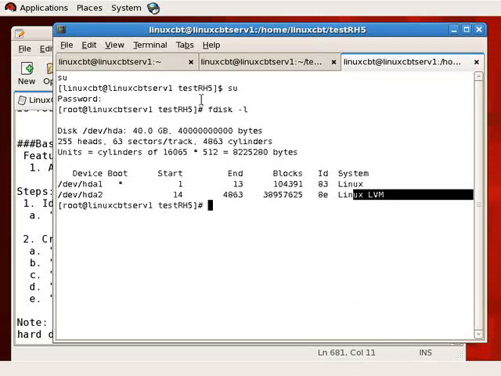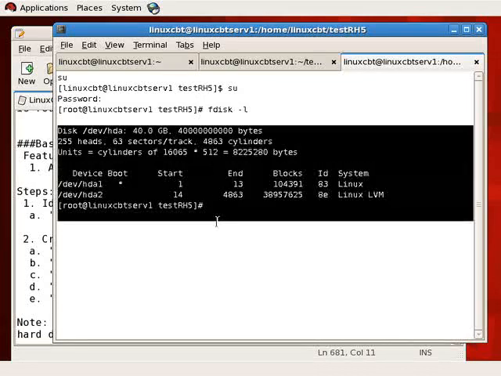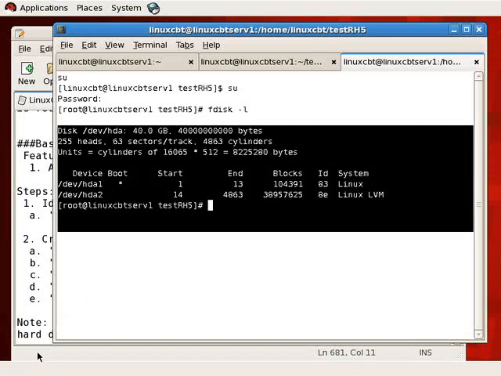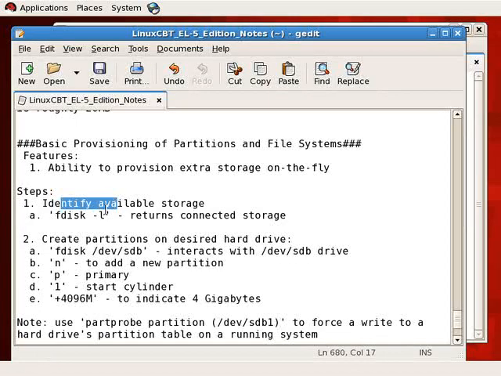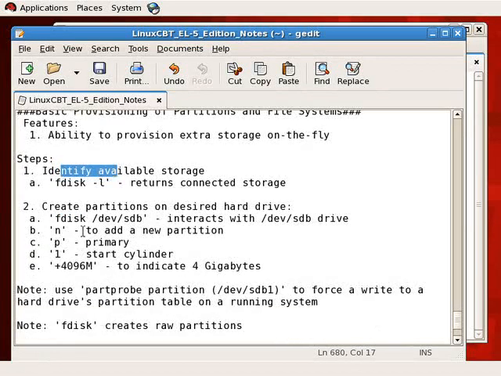However, in the case of the remote system that we rebooted, it had a spare hard drive. So we were able to lay out file systems on that spare hard drive. It also had space on the primary hard drive. This system's booked, there's no space, but the remote system has space. So you need to identify storage. Use fdisk to do that.